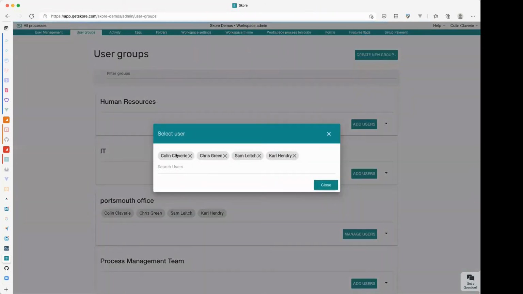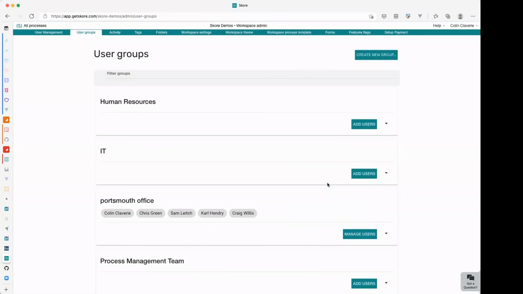I can manage the users here. So we have Colin, Chris, Sam, let's put Craig in this user group. So now we have Craig in the Postmus Office user group. Let me show you how we assign that to a process.